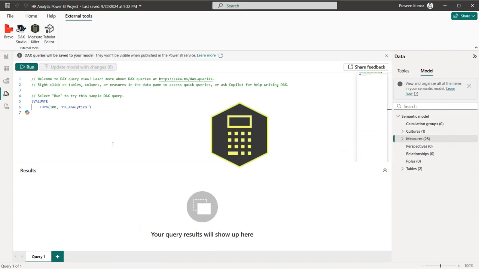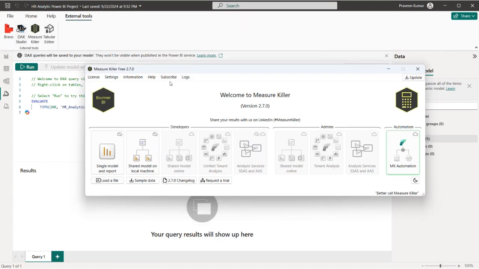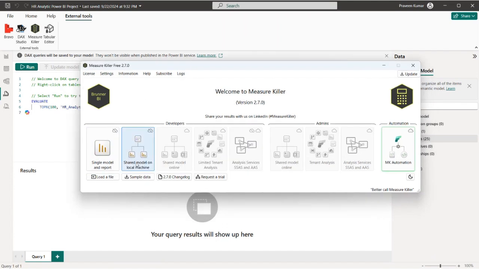This is also an external tool. If you want external tools, install them in Desktop, you can install either from the Power BI tab itself. And one more is there, Bravo. Bravo is also used for optimizing purposes. So Measure Killer and Bravo, these two are used for optimizing. They act as optimizing tools. Okay, so when you open this, this is a paid one, but you can use these two options freely.